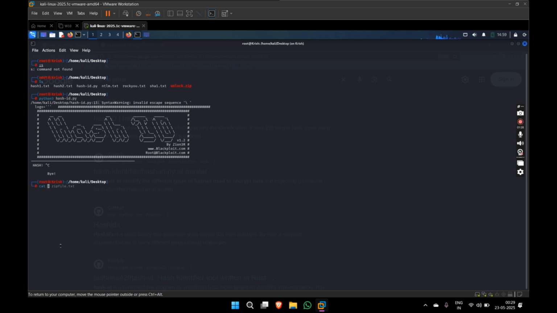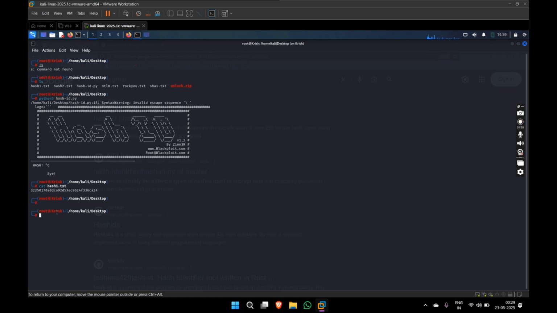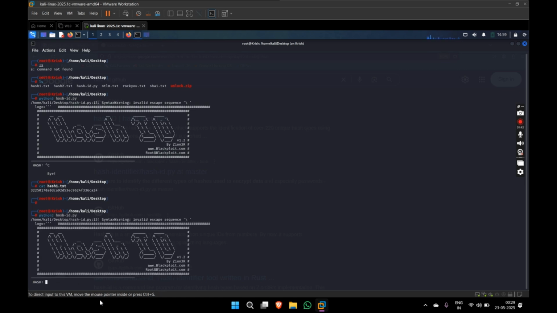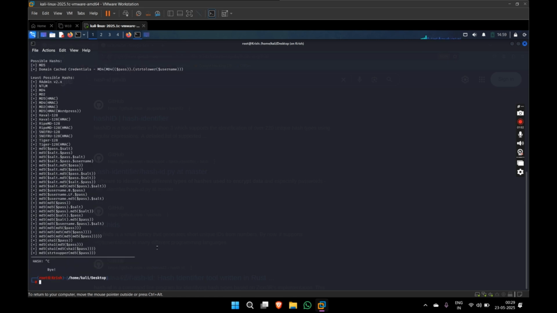So let's start with the first hash, which is stored in the file hash1.txt. Since we don't know what type of hash it is, we can't provide John the type of hash to use, and it will take a lot longer to crack the hash. So it is a recommended practice that you should use hashID to know the type of hash it is. So it gave us the possible hash: MD5. Now we can successfully use John.